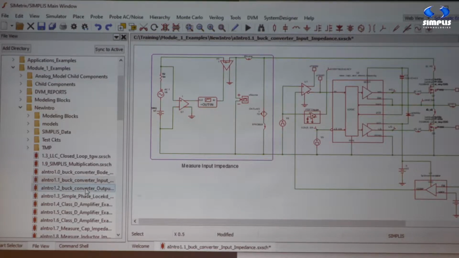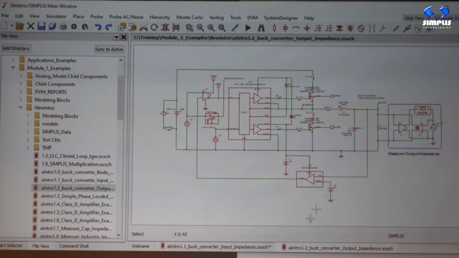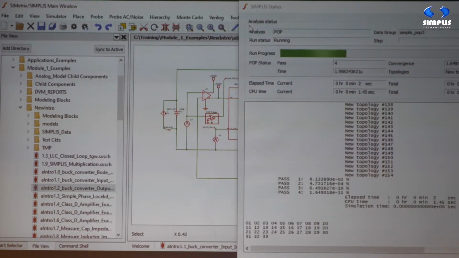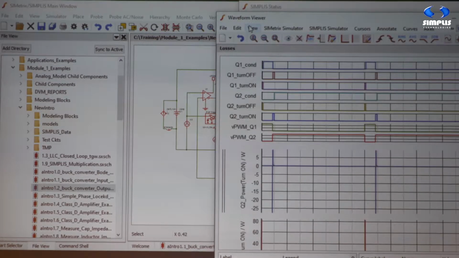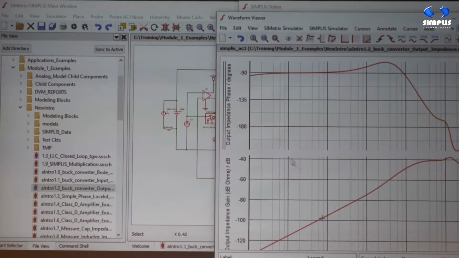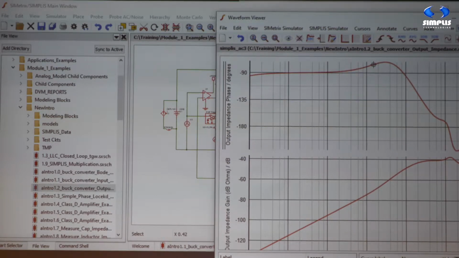Also output impedance. We have the same circuit, and a little demonstration circuit here that shows you how to measure output impedance, and SIMPLIS does a really good job of that as well. Because the injection point is different in each circuit, you have to have a different measurement setup for that. So here we're looking at the output impedance, gain and phase.